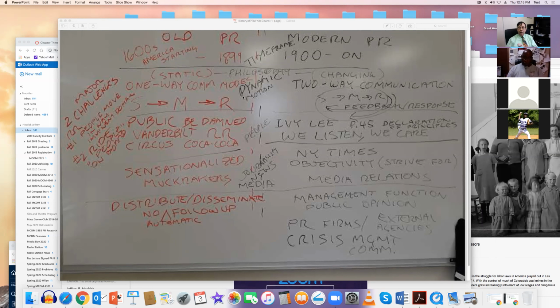Important people: Ivy Lee was one of the two fathers of modern public relations, him and Edward Bernays. Page 45 of your book is the Declaration of Principles. We listen, we care, is your philosophy, instead of public be damned. Journalism, news, and the media: instead of it being sensationalized and muckrakers and all of the newspapers looking like the tabloids, we got the New York Times getting objective back around 1900.